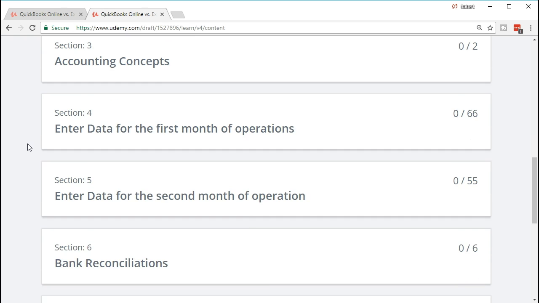Then we're going to enter data for the first month of operations. This will be one of the longer portions of the course, because this is really what happens for most of the time period in the accounting department. We're entering data. This is where we're going to enter invoices, we're going to enter bills, we're going to enter sales receipts, write checks.